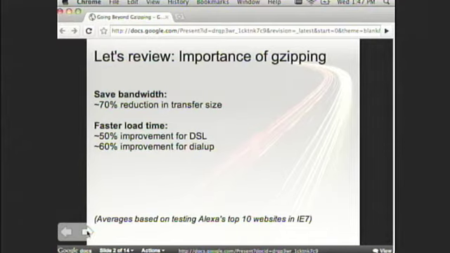And then I was wondering, what does that actually mean in terms of speed? So I ran kind of a point sample here, in a latency lab environment. It's not real scientific. But I took Alexa's top 10 websites, loaded them 100 times each in IE7 on Windows XP, and I did it both over DSL and dial-up to see how much slower it was when you don't have gzip enabled. So basically, enabling gzip for these websites sped up by about 50% over DSL, about 60% over dial-up.